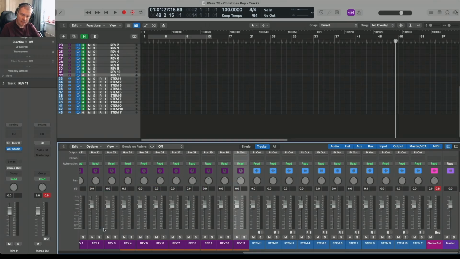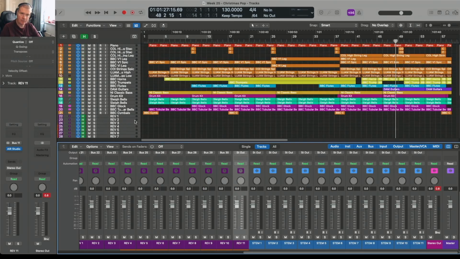What I need to do now is label all these up. That's going to be quite simple because I'm going to go from top to bottom and label them piano reverb and piano stem, and then high strings reverb, high strings stem.